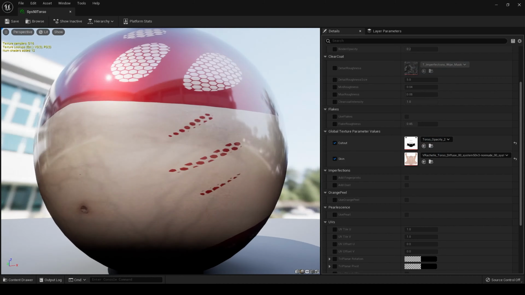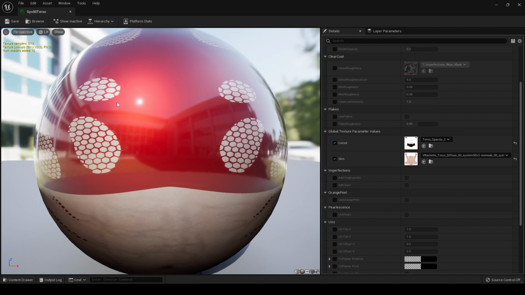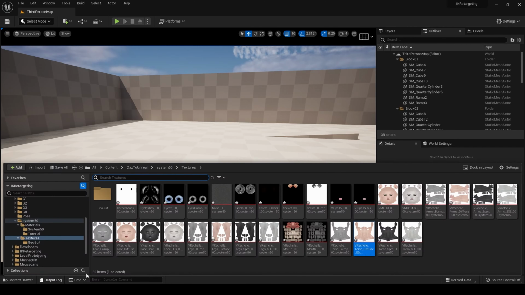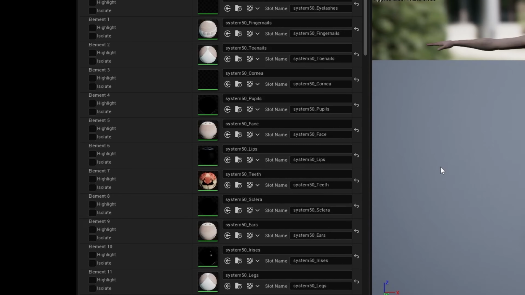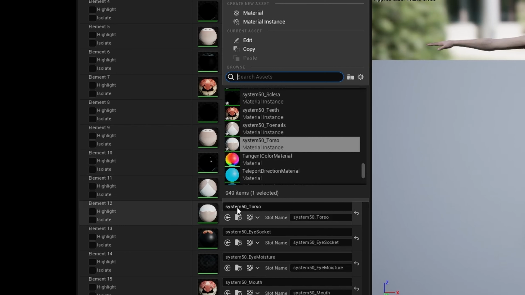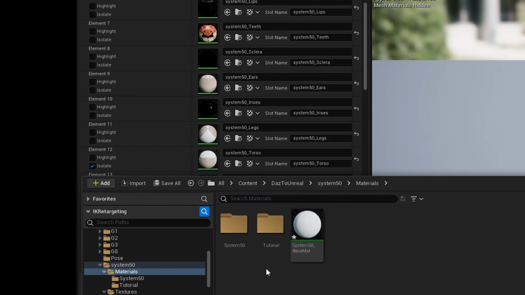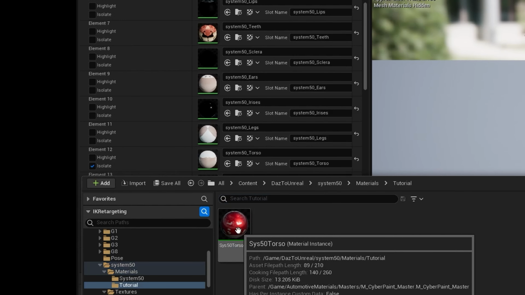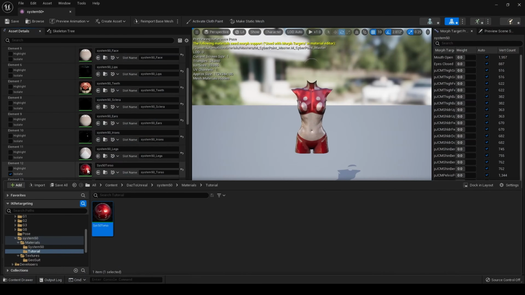and hit save. And now we have this, and you can kind of see it already. This skin there, and then there's the suit. So we'll save that and close. Now if we go back to our character, System 50, who's currently naked, we scroll down to torso here, which is this, and then we go to our materials, tutorial, and we drag into torso our torso material.